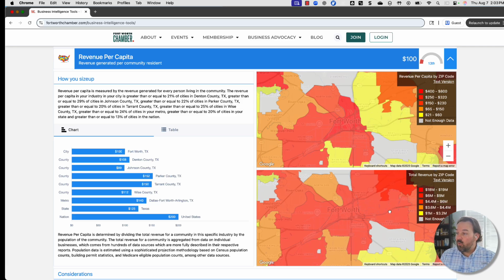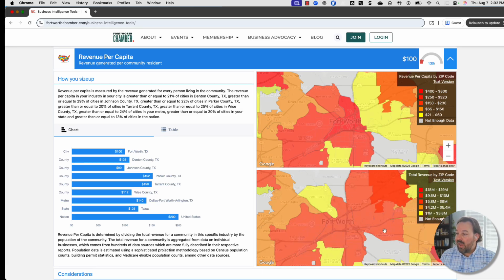But if I look at total revenue, this area over here has a lot of total revenue. So it's possible that there are probably some people in Fort Worth coming out into this area to spend money. Again, not leakage, but it gives you an interesting way of looking to see where people may be going to spend their money.